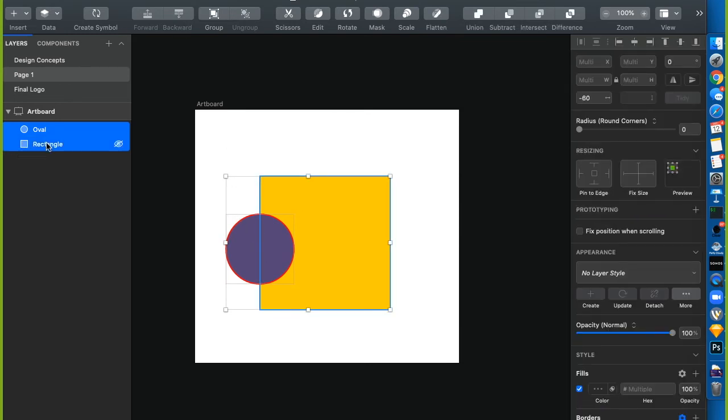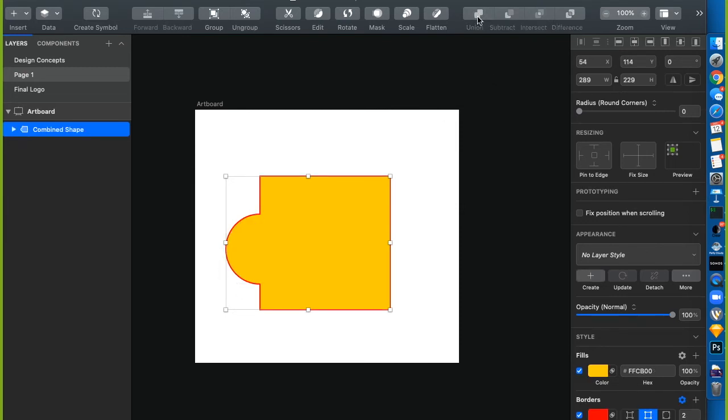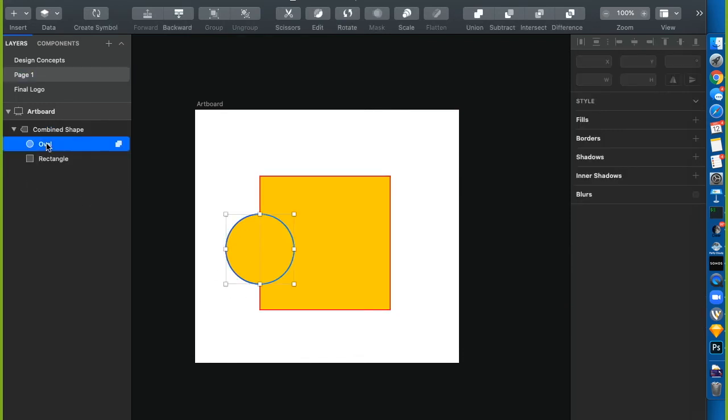This is where the union, subtract, intersect, difference comes into play, and this is absolutely amazing how Sketch handles this. All I need to do is select the layers that I want to either combine or remove from each other. So if I wanted this rectangle to have this shape be a part of it, and this to be yellow with this red line, I can say a union, and it's going to make that there for me. The cool thing about this is it keeps the shape inside here, so I can move it around.